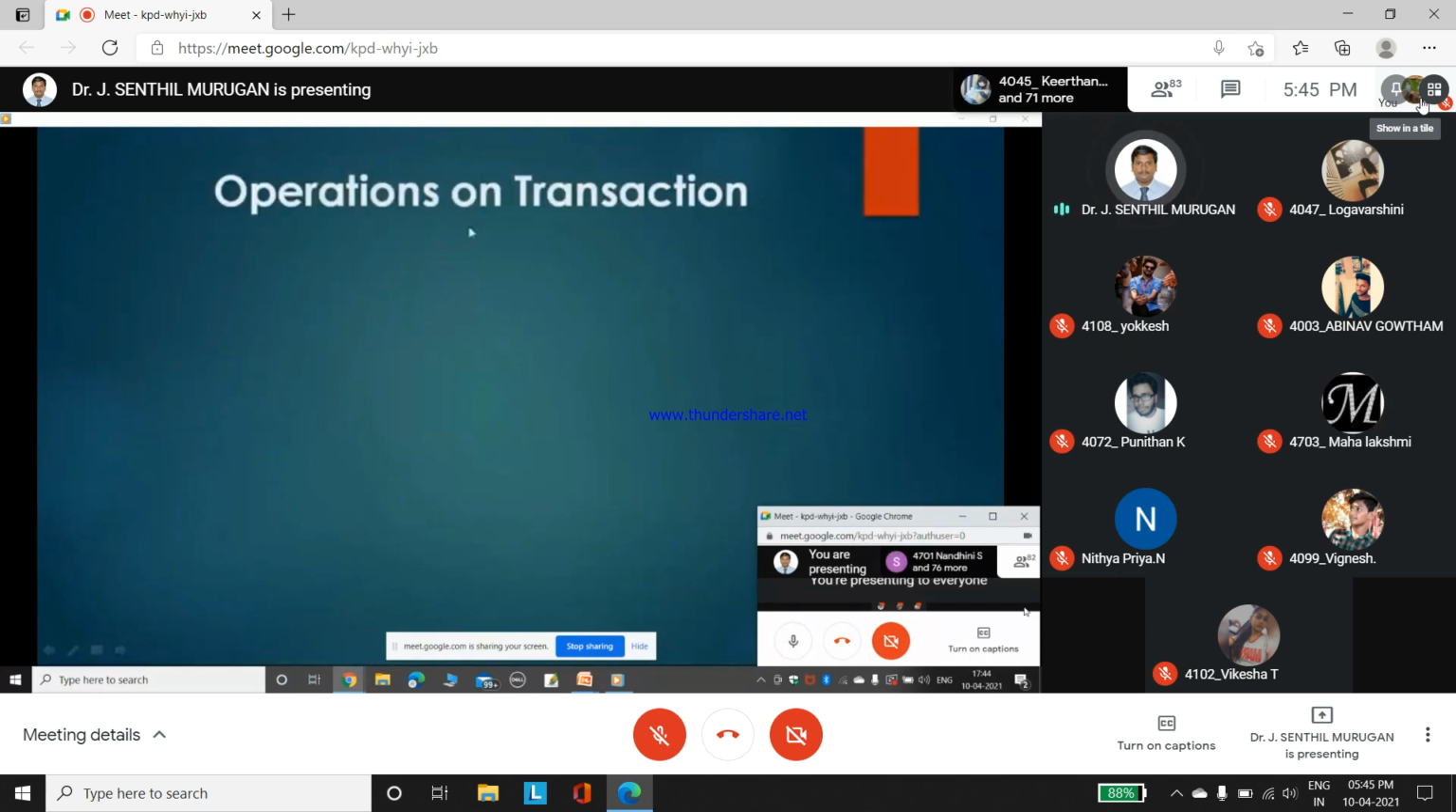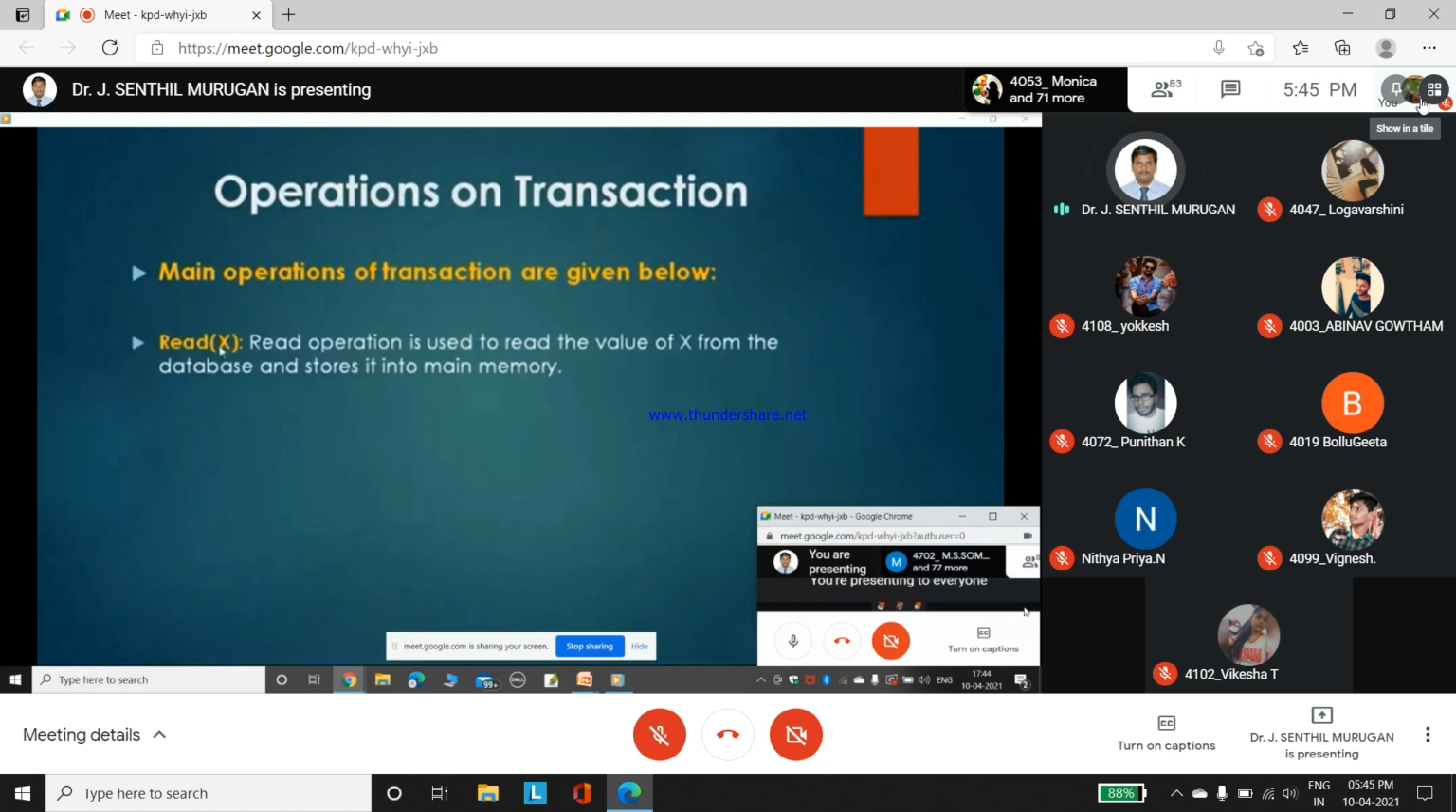So next is operations on transactions. We can perform two major operations on transactions. Number one is called read and number two is called write. The read operation is basically used to read a data item X from the database and store it into main memory for performing any operation on it.